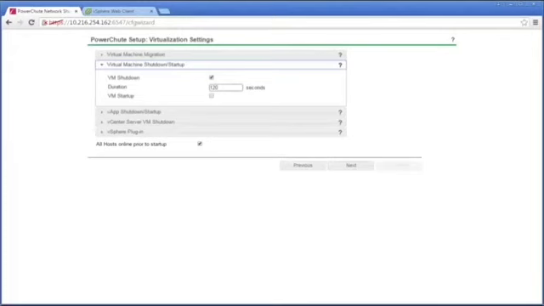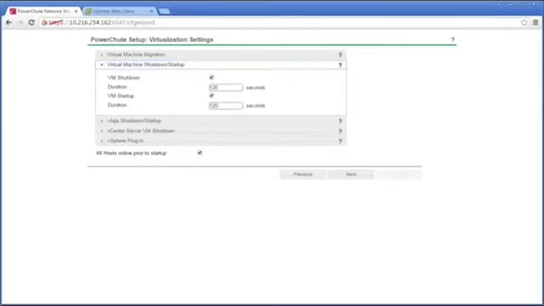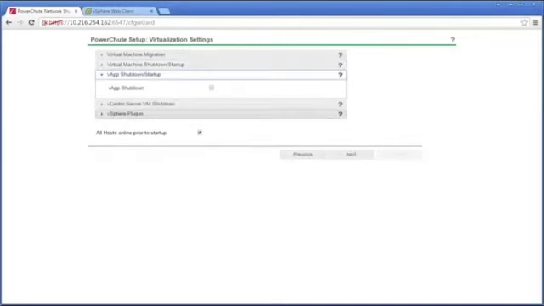VM Shutdown and Startup. VM Shutdown is selected by default. By enabling VM Startup, PowerChute will automatically power on any VMs that were shut down after the UPS critical event has been resolved. PowerChute also supports gracefully shutting down VMware vApps, which we have not selected for this demo.